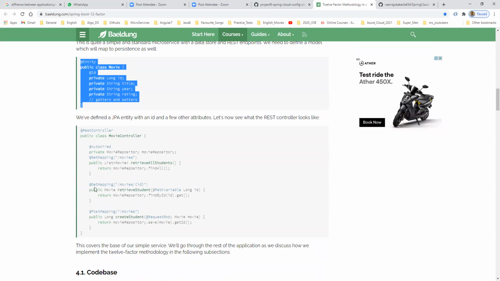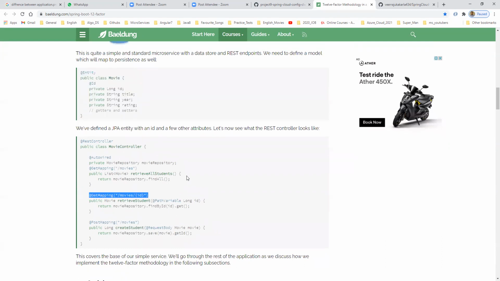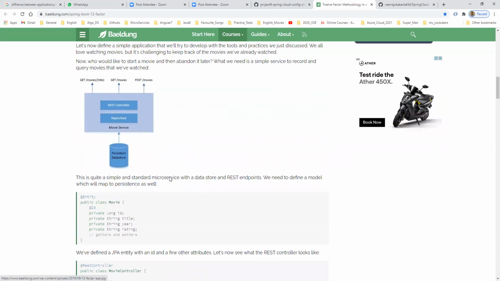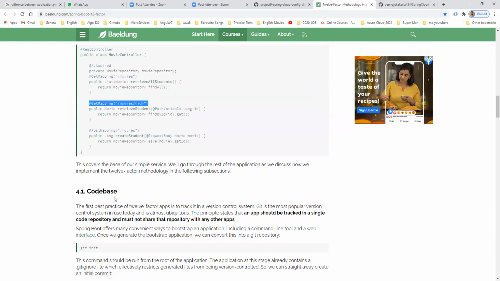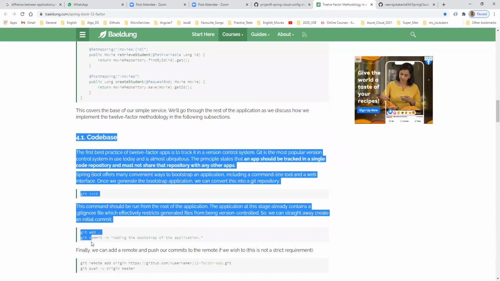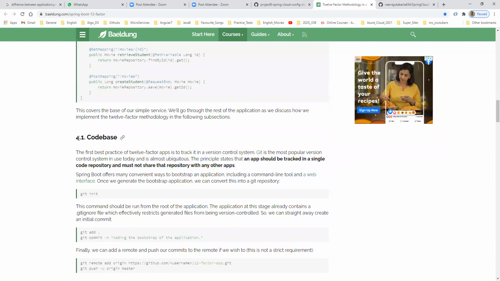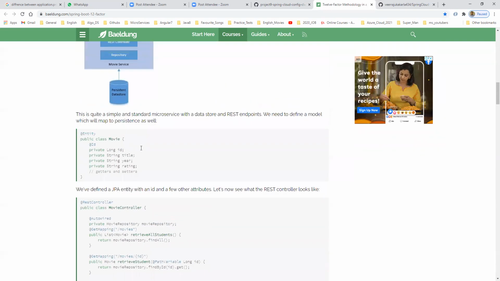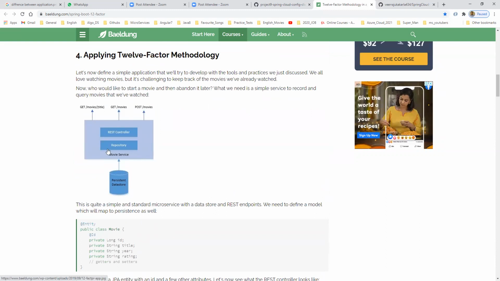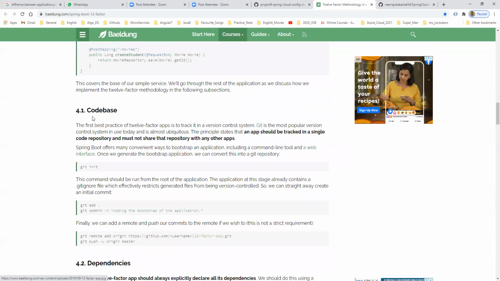Next, the controller, we are following like this only. Get mapping, post mapping, the same we are giving, right? So next, code base. Here it starts the factors. Before that, here is a simple microservice. It should be like this only. So now coming to code base.